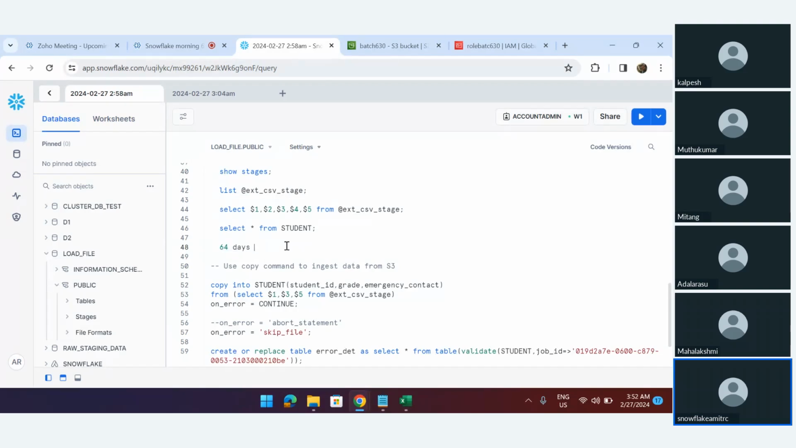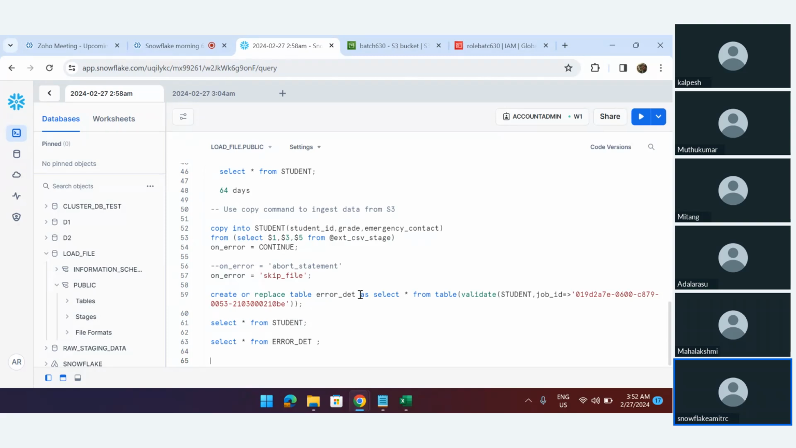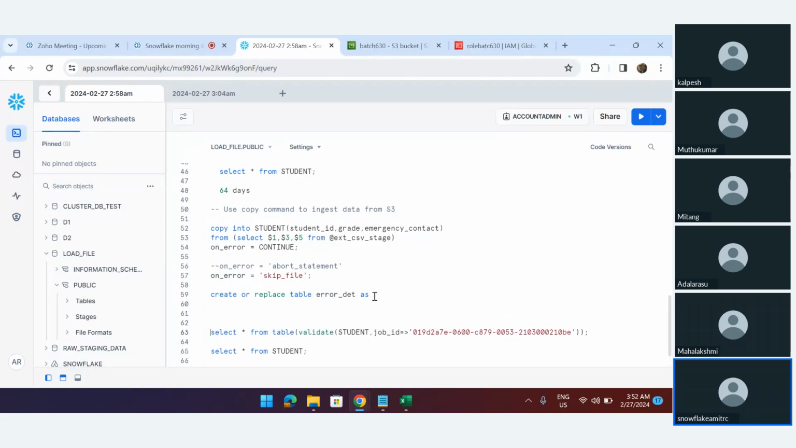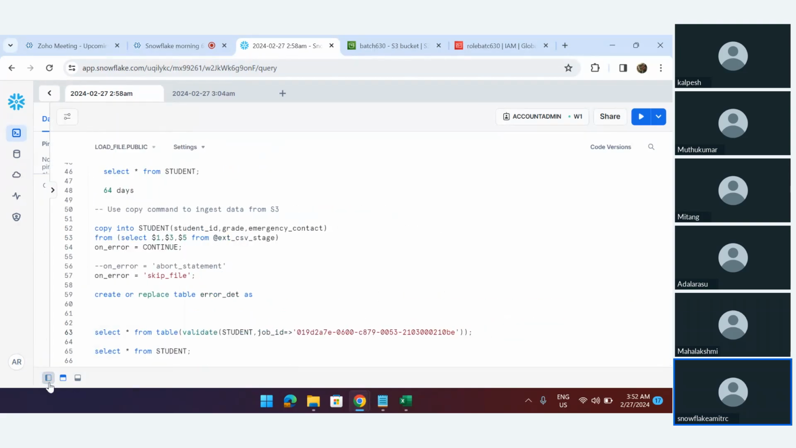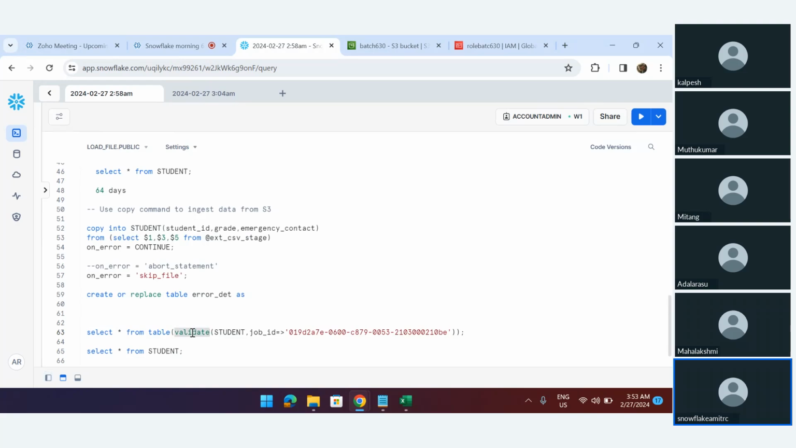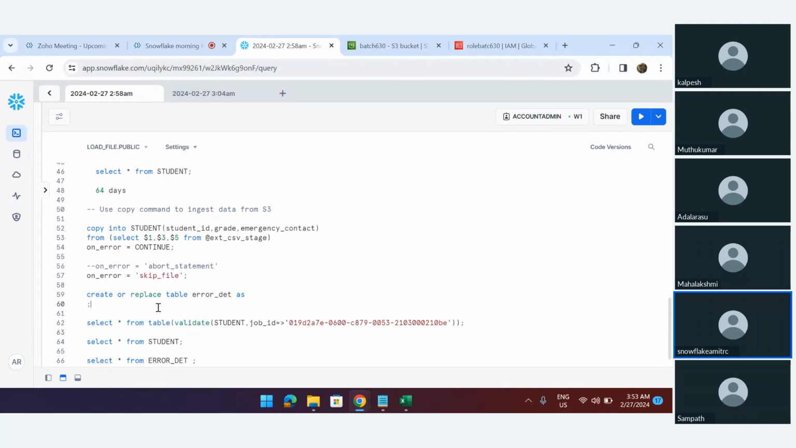Anyways, the second time I loaded the data, I got some error as well, right? And that error we need to find out. To find out that error, I have to execute one function called validate. This is Snowflake's inbuilt table function, and it provides you the information about your error. It takes 2 arguments.